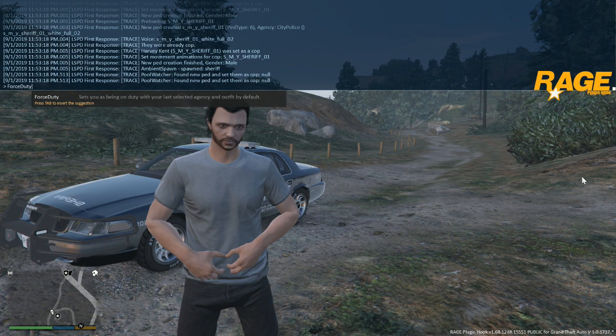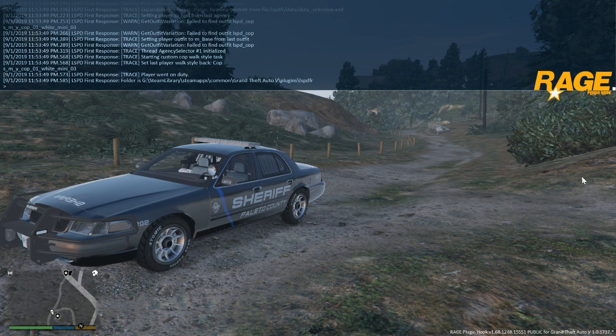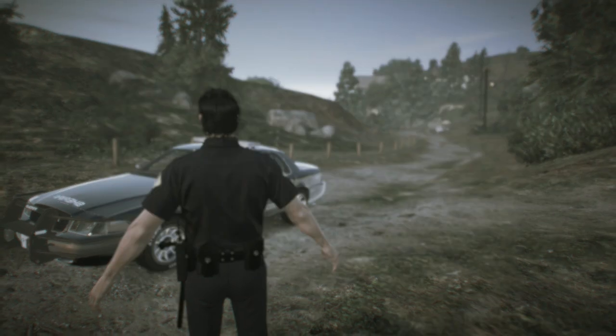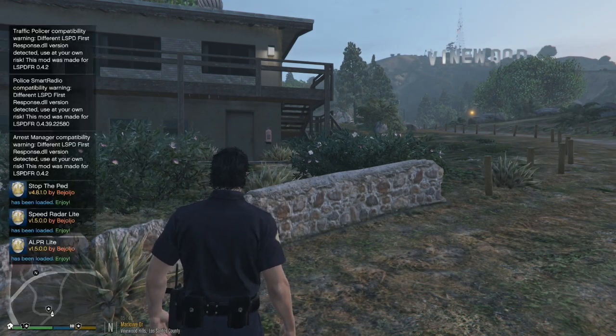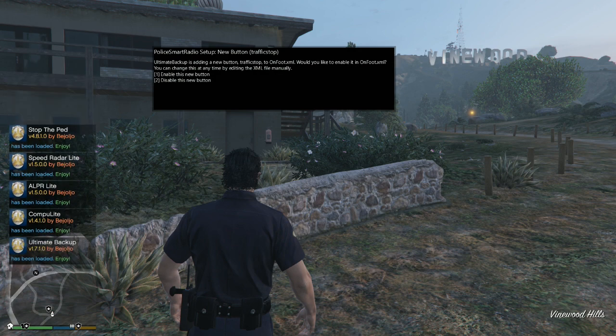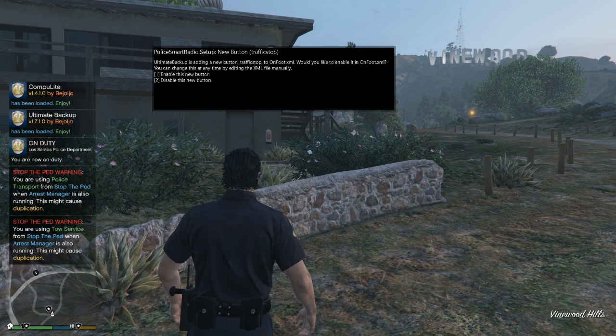Let's pray that the game does not crash. Press enter. There it goes. Then just hit escape and get out of that. And I think it's going to ask me to add some buttons. And this is exactly why I recorded this point. Okay. So Ultimate Backup is adding a new button, traffic stop, to onfoot.xml. Would you like to enable it on foot?